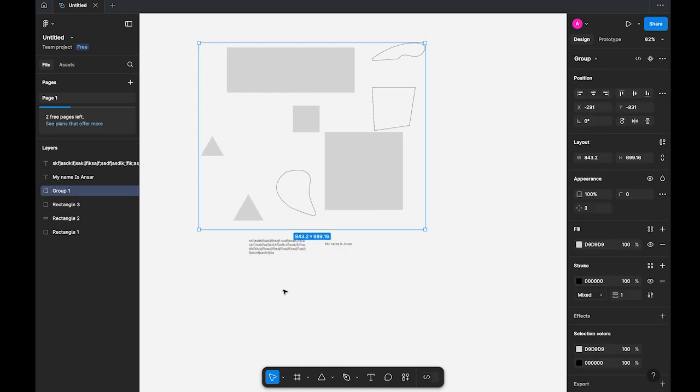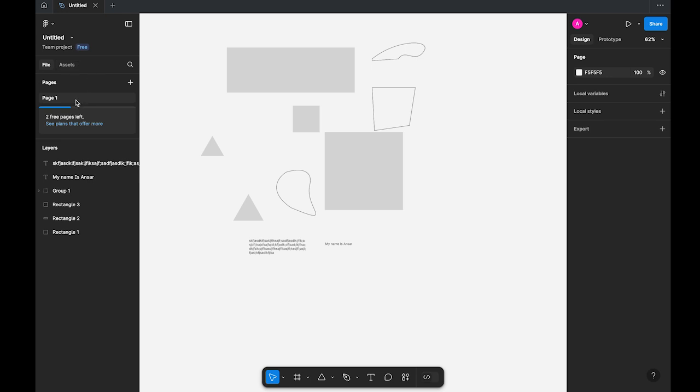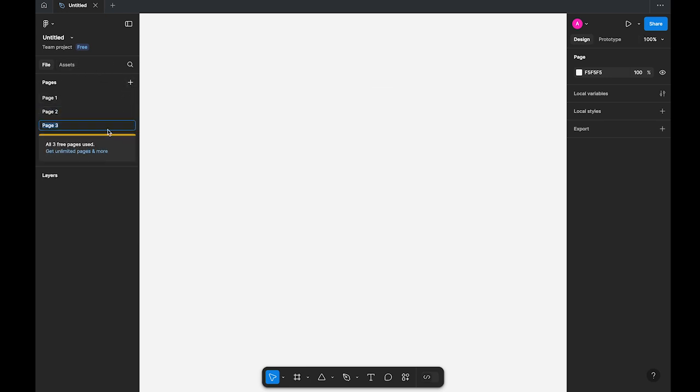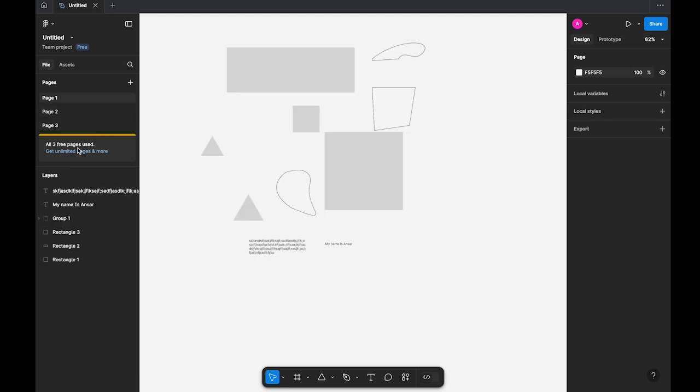Also at the left side we can create pages for our project, but there is a limit of 3 free pages. We will have unlimited pages if we subscribe to Figma Plus or Figma Premium. You may buy it, but it is very expensive in my opinion, so I didn't buy it.